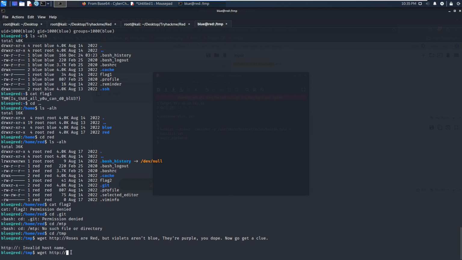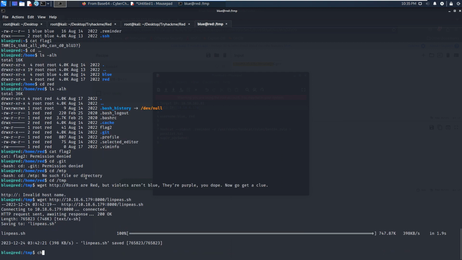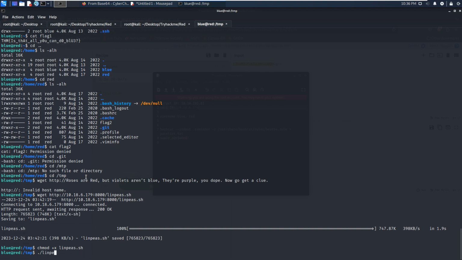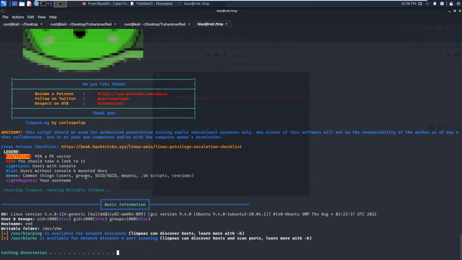Oh, sorry, because red tried to kick us out. Okay, it's done. And then we can make it executable, and then we can run this. This one can help us to enumerate information, which can help us to elevate our privilege or make lateral movement. Hopefully, we will not be kicked out by red, because our current user is blue.